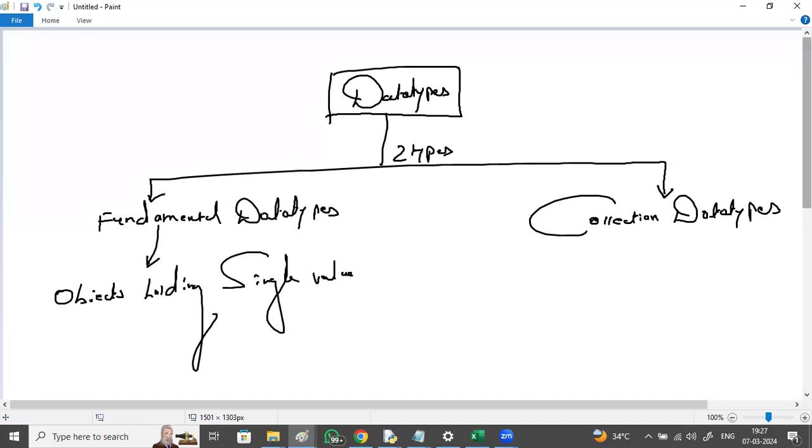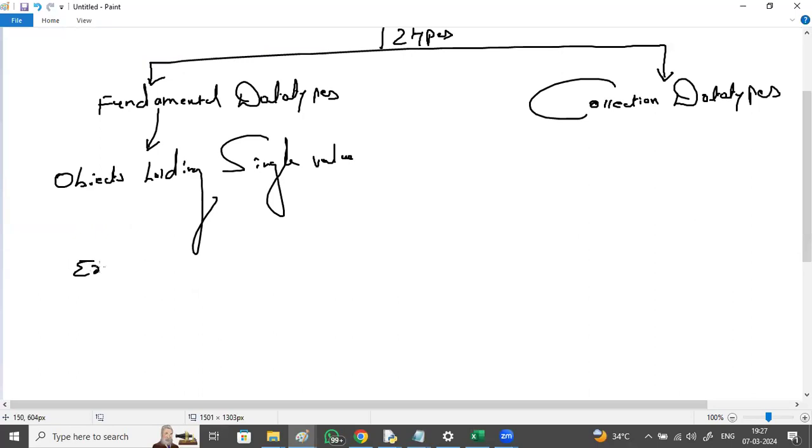Example of this fundamental: x value equal to 10. One object created with some value, with some address. The address given to x. Here the object holds a single value.